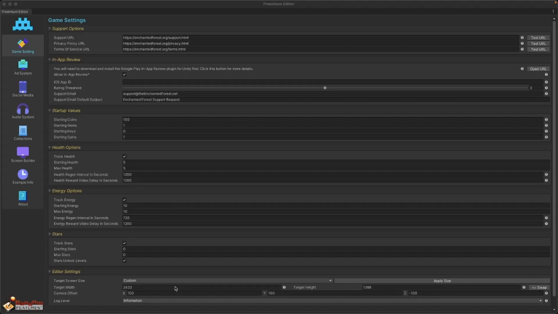Freemium Starter Kit has a UI mechanism. It automatically generates these render canvases and scales the UI to fit. But to help you out with this, we use the target width and target height inside the editor to draw a purple box that shows you where your target screen size would be. So as long as you build your UI inside this purple box, everything should be right where you place it on any device that you run it on.